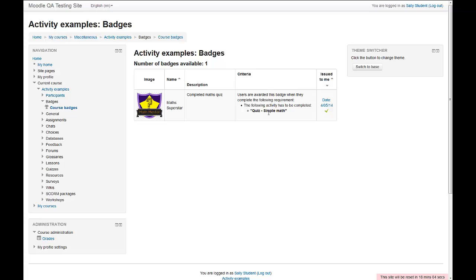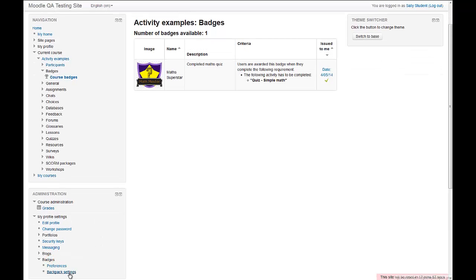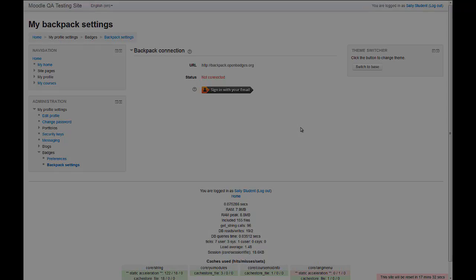Another thing to mention: when I'm logged in as a student, under my profile settings, under badges, I can also set up my backpack preferences on my backpack settings and connect any badges that I've received here in the Moodle QA testing site to my backpack with Mozilla. I won't be doing that today, but I would certainly encourage anyone viewing this video to log into their Mozilla Persona account and have a look at their backpack and have a muck around with that.